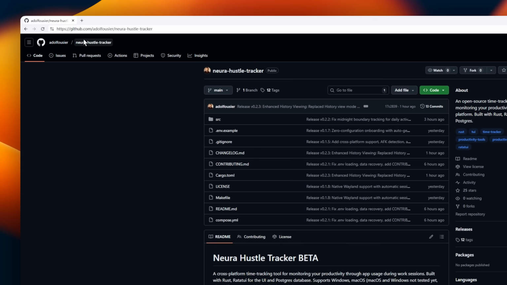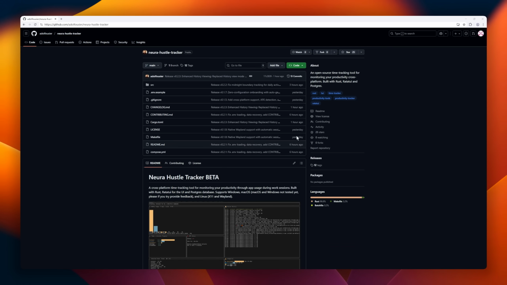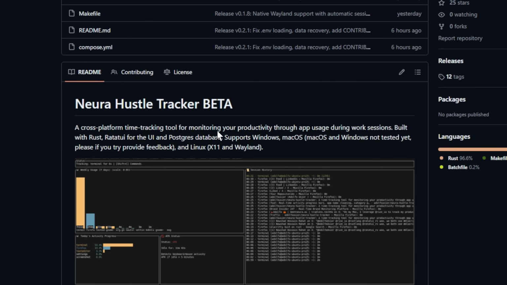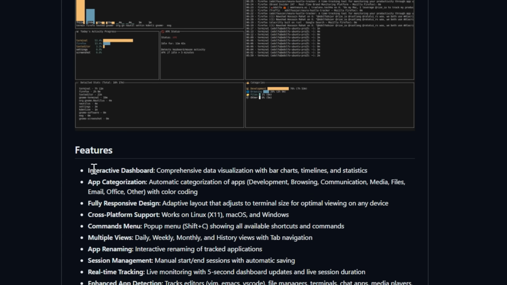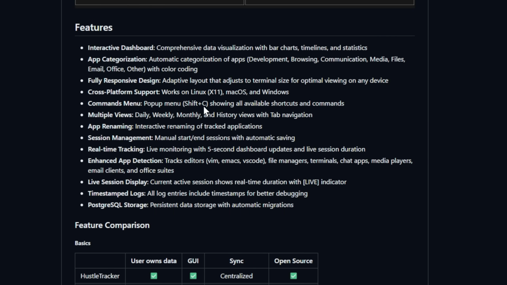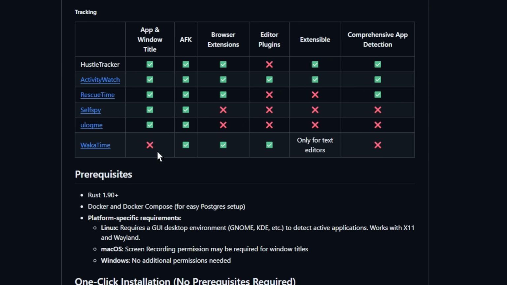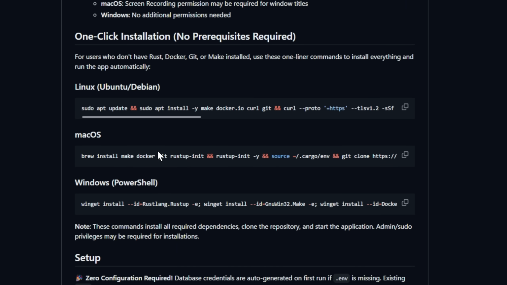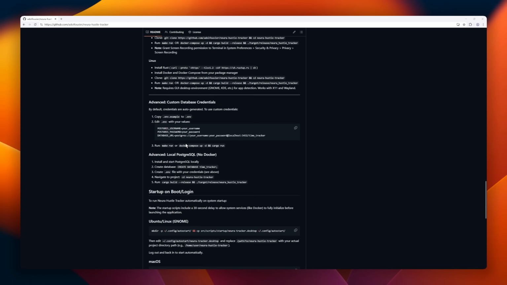Let's talk about Neura Hustle Tracker, a cross-platform productivity tracker that watches what you actually do, not what you think you're doing. Built entirely in Rust with a slick Ratatouille terminal dashboard, it logs every app you touch, from VS Code to Chrome, and shows your day as a visual timeline of focus, distraction, and deep work. It's local first, stores data in PostgreSQL, and refreshes every 5 seconds, so your hustle stats are always live. You'll see who your real-time thief is: Slack, Spotify, or Stack Overflow.